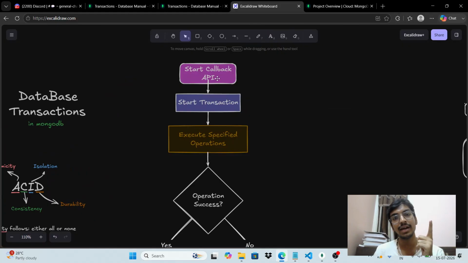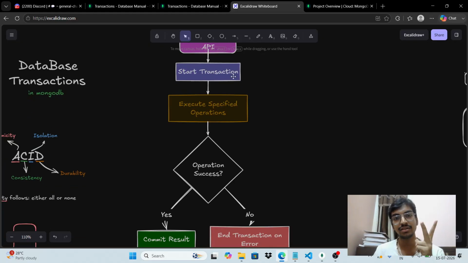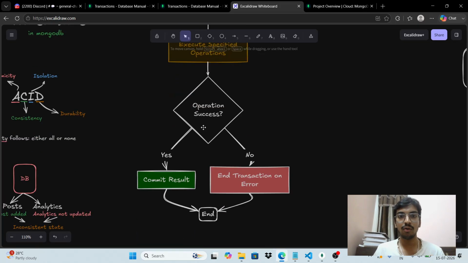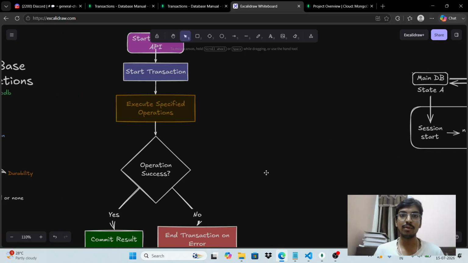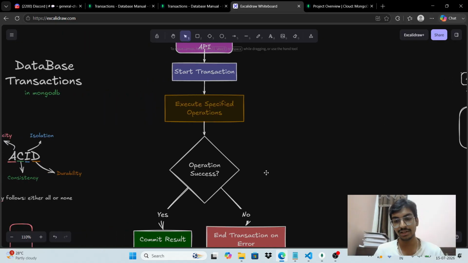First it starts the API, then it starts the transaction, then it executes all the operations that we want. If the operations are successful, it commits the result into the database. If even one operation is not successful, it ends the transaction with an error and it does not commit the result into the database. We can make use of the analogy of Git for this. In Git, we commit the changes and roll back changes.